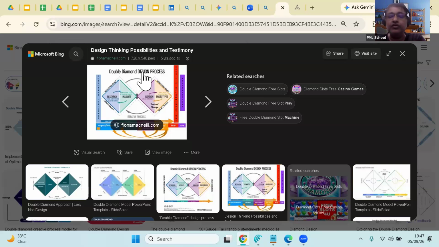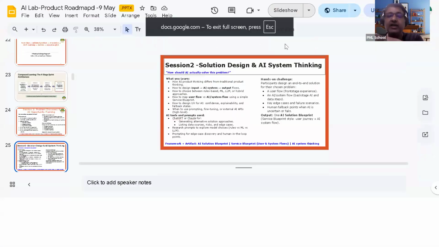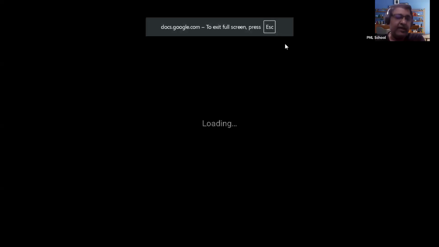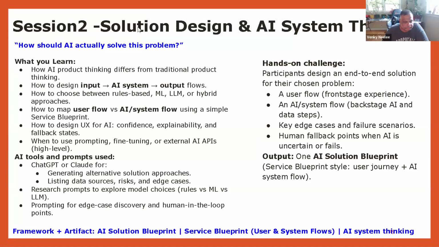Now it is used widely in products also, right? So when you are doing the solutioning part, which I was talking about, solution design and AI system thinking, we use that framework, because we are connecting our problems with the solution. Now you see the connections, yes and no? Yes. So if you're building solutions, you have to use the double diamond framework and define your problems, insights, and then define your solutions later.